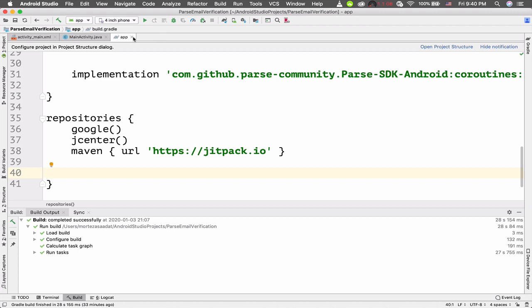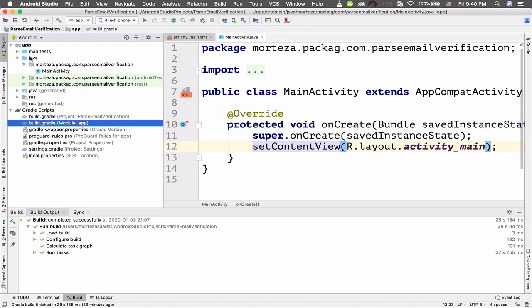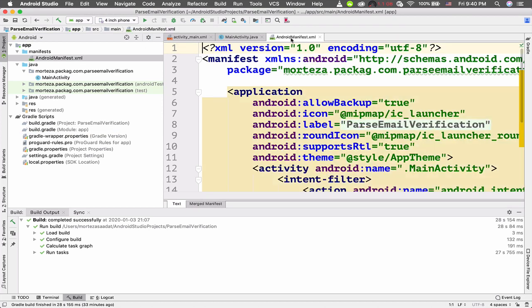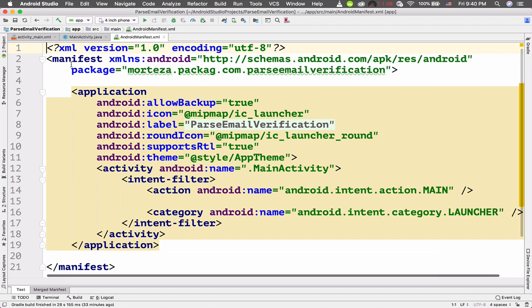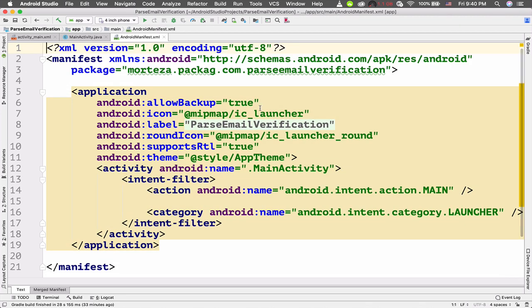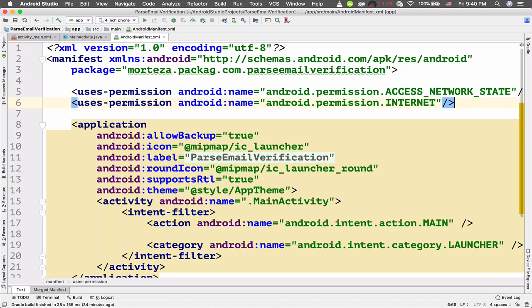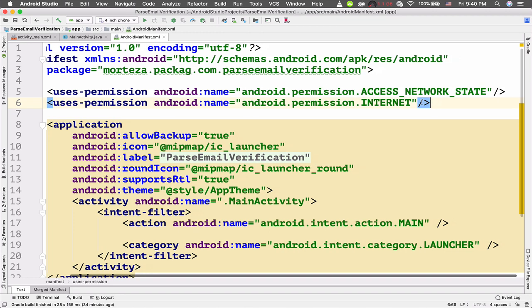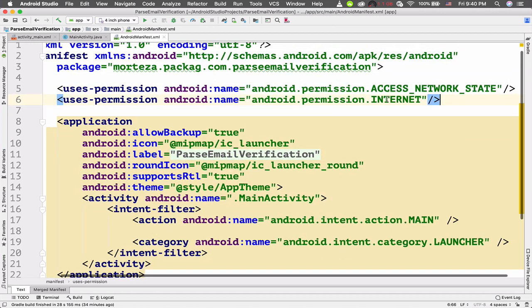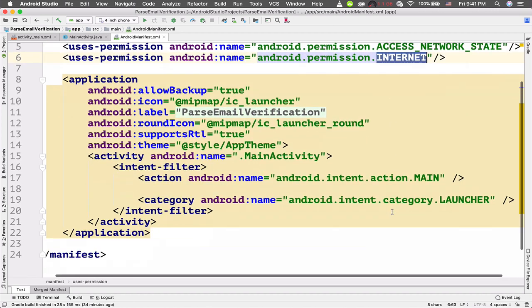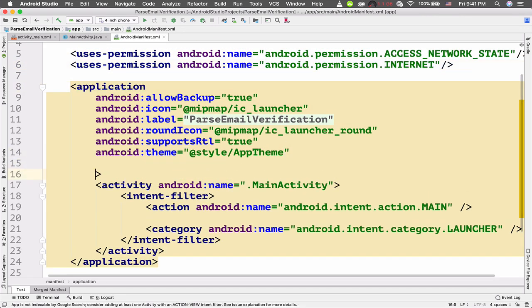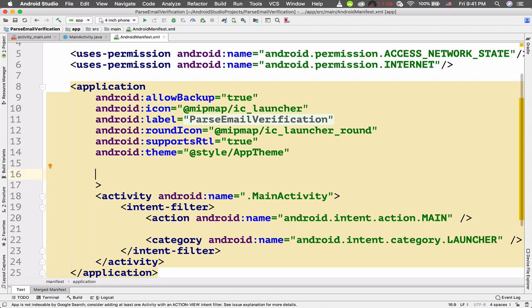So now I'm gonna open the project here and then go to the manifest, AndroidManifest.xml file. Double click on this file in order to open it. Here inside the manifest tag, notice that this is an XML code. And here we have the manifest tag. Inside the manifest tag, I'm gonna paste these two permissions. Uses permission, android.permission.ACCESS_NETWORK_STATE, and another permission is the internet permission. Now I'm gonna go inside the application tag. So here it is, the application tag, and I'm gonna go here and paste some code here.